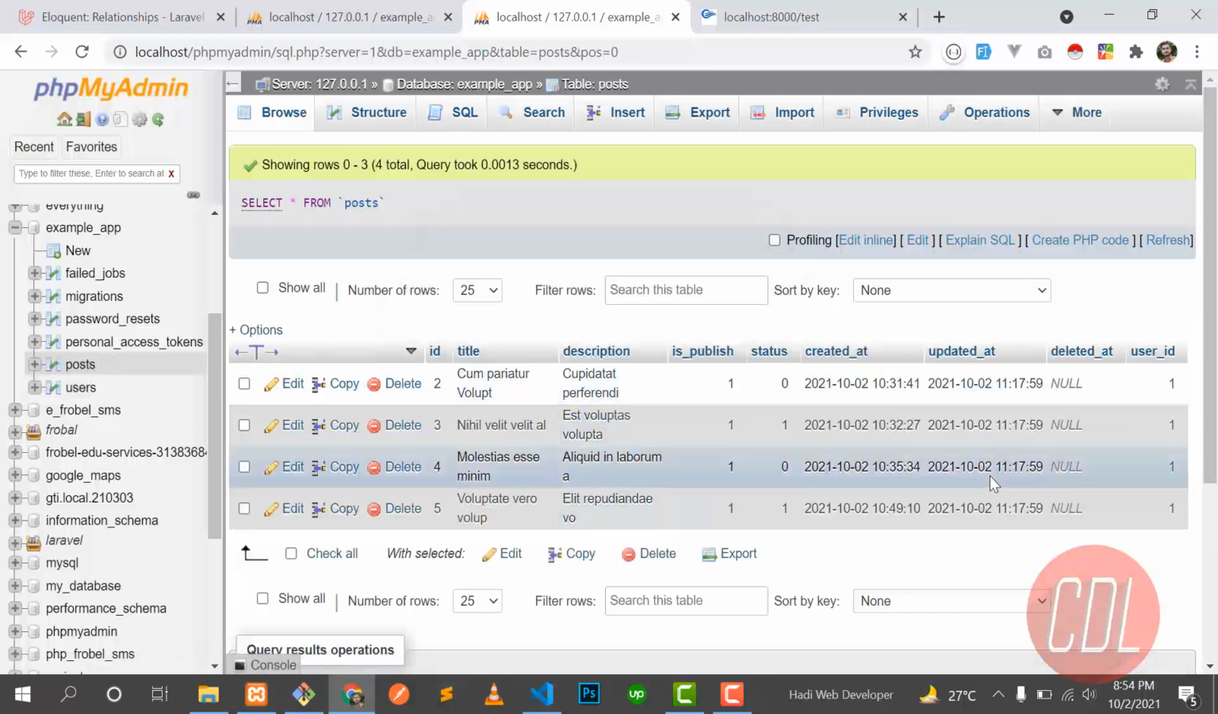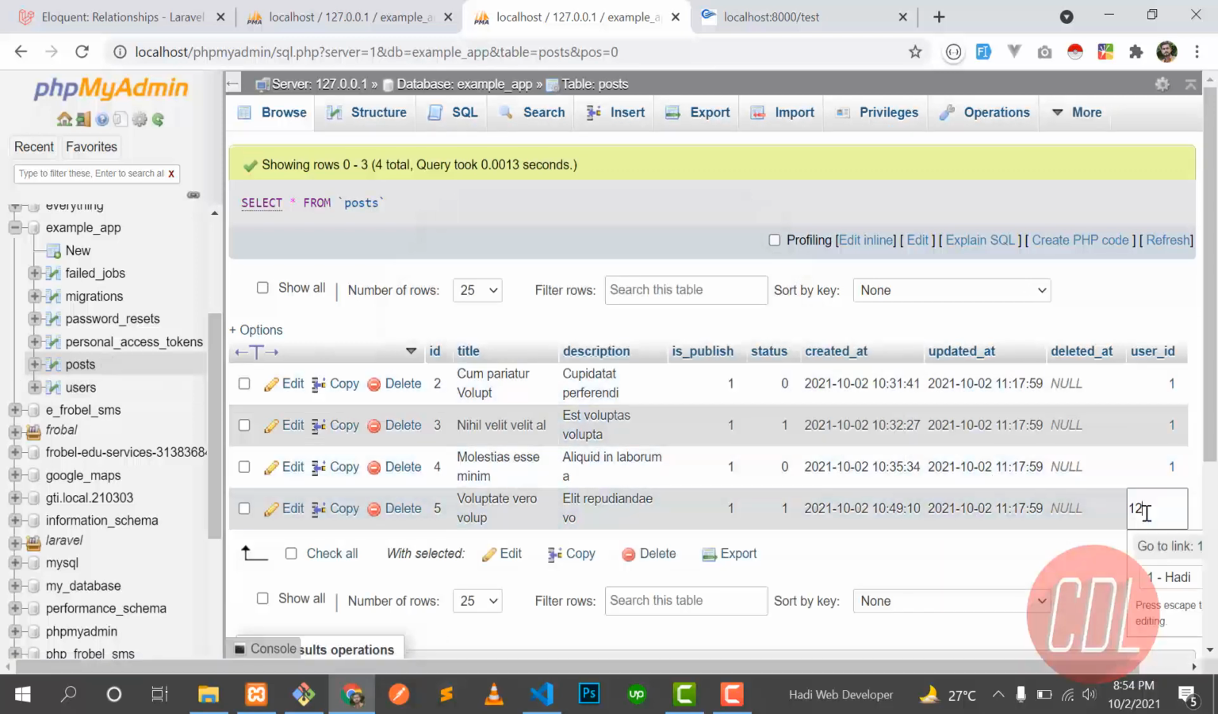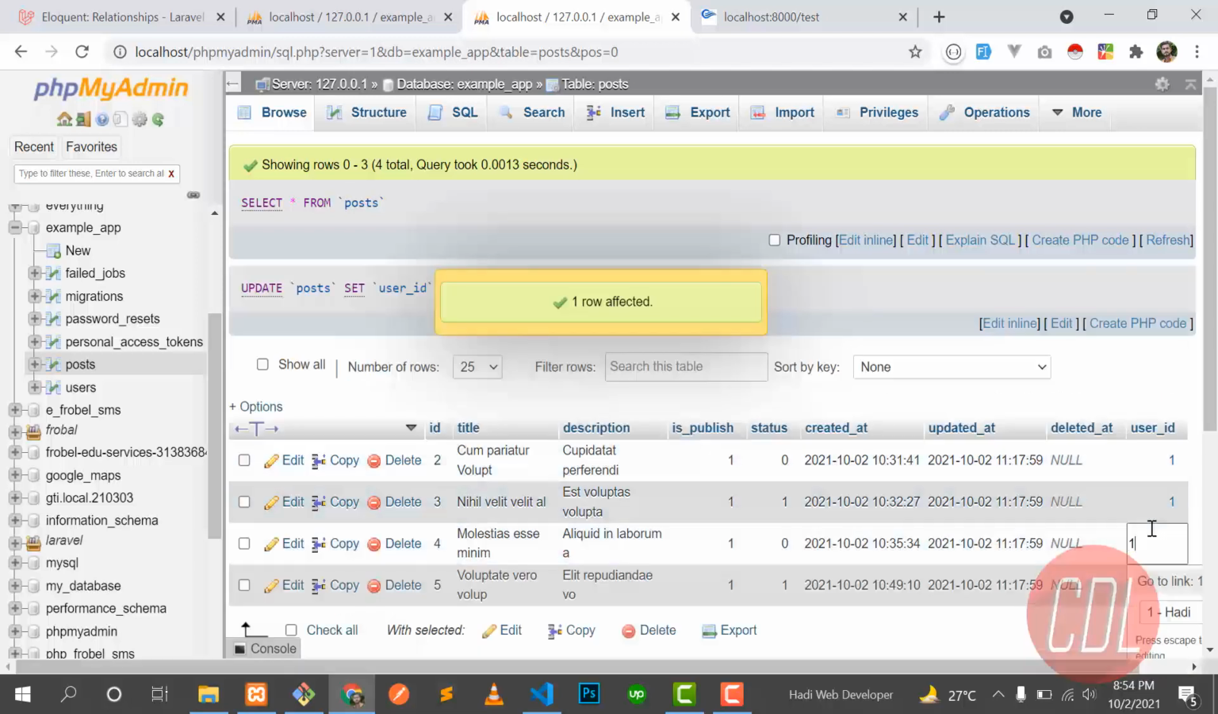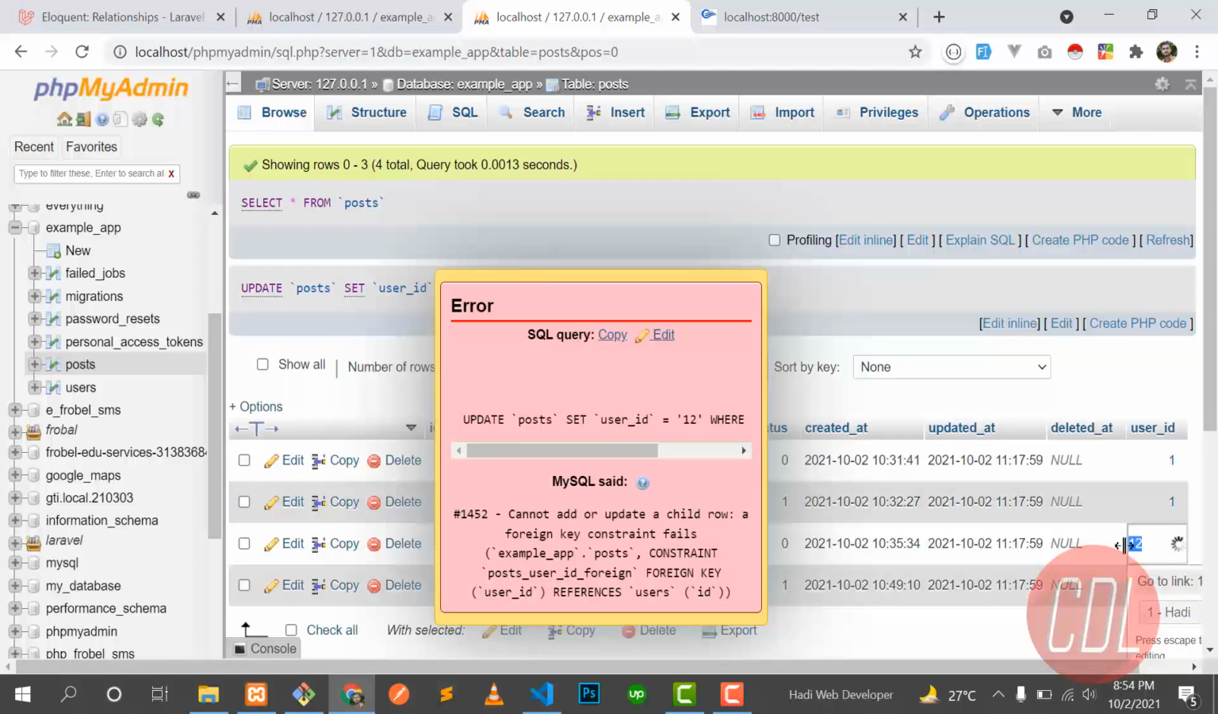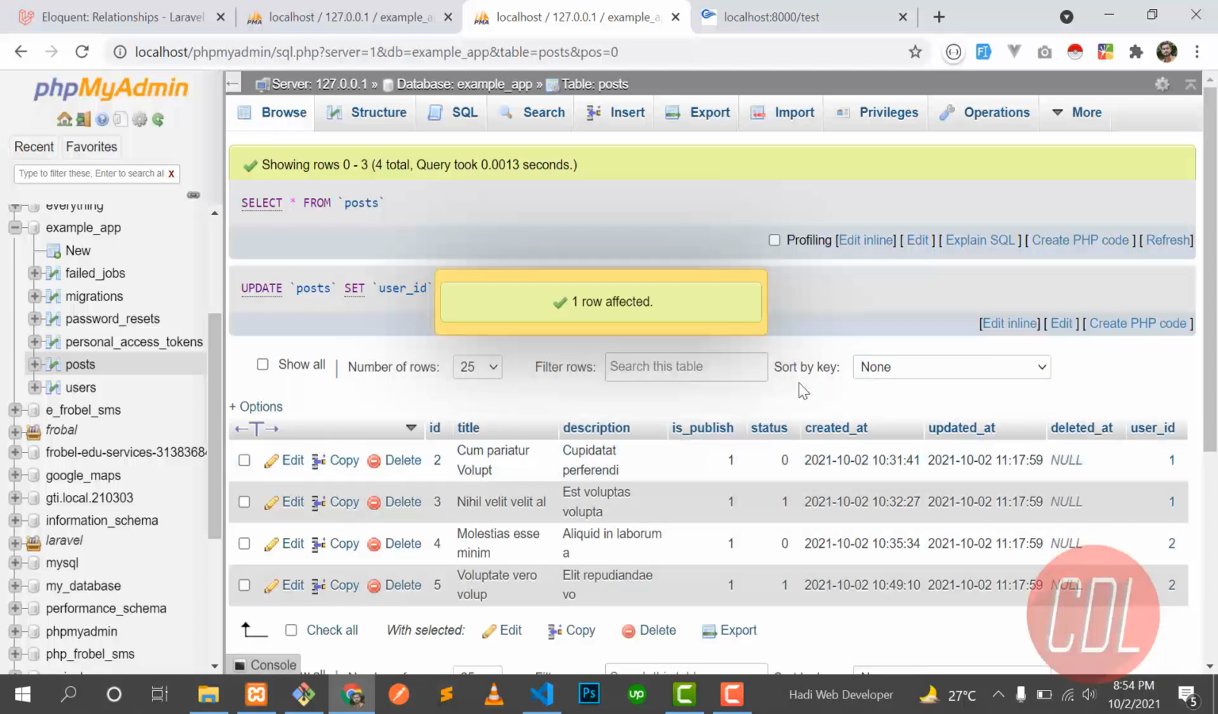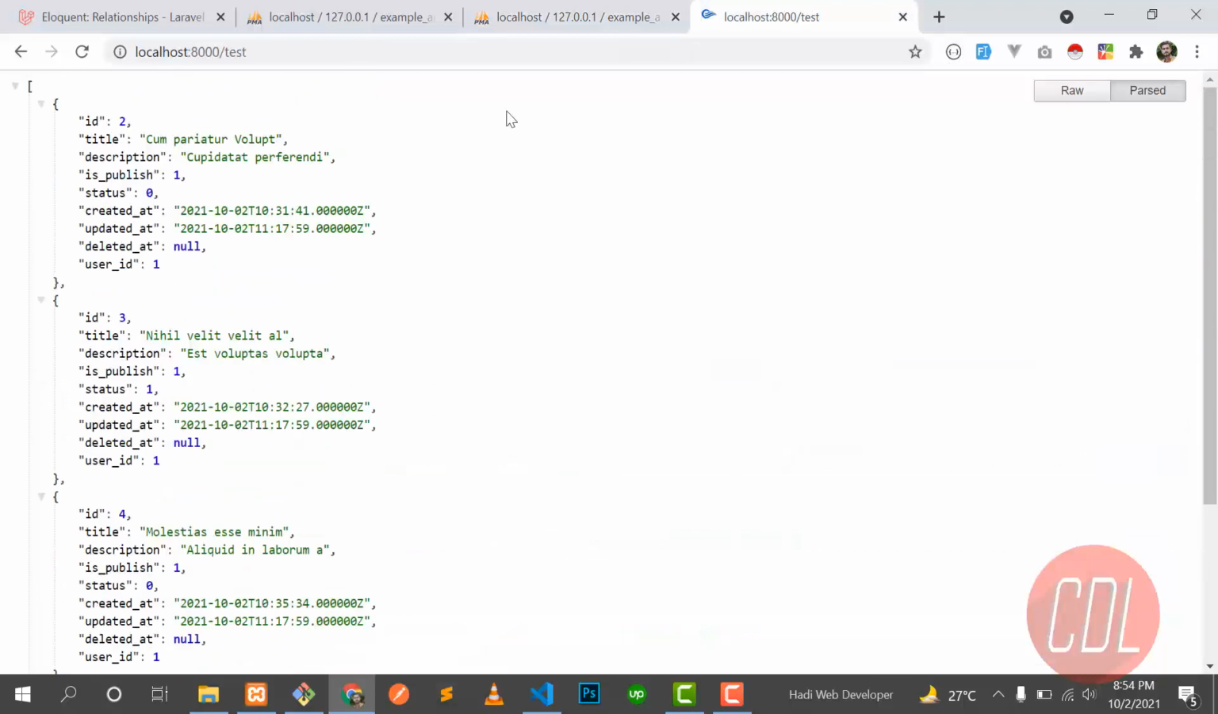So why am I changing this? Because I want to show you something. Okay, make this 2, oops, I made this 12, not 2. Why did I mistype this again? So save it, and now we have 4 posts where 2 belong to the first user and the other belong to the second user. So now we are getting these 4 posts.